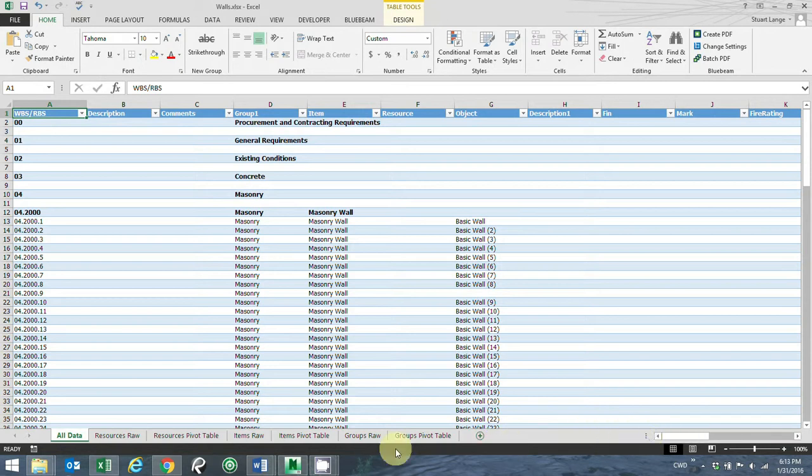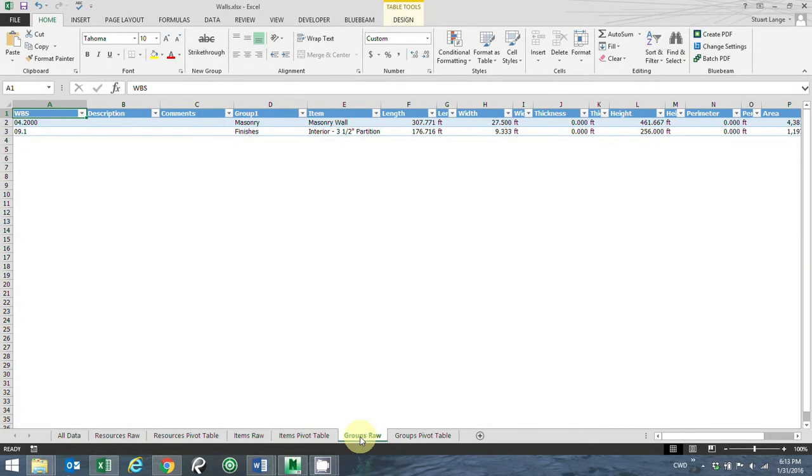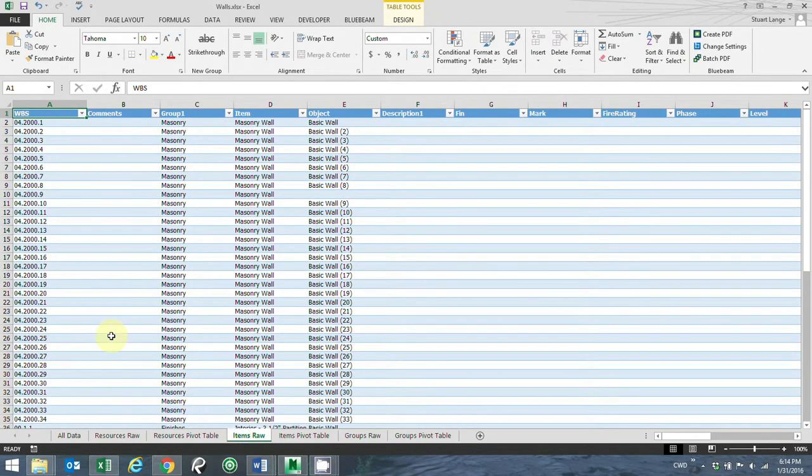And so the main tabs that we're going to use, or the only tabs, are the items raw and then the groups raw. Okay, so first let's look at the items raw. You can see that it gives you your work breakdown structure code, your WBS code, and that's our naming convention there that we did, the 4.2000. Gives you your group. This is our overall group, which was masonry, and then masonry wall, and then it gives you the object.